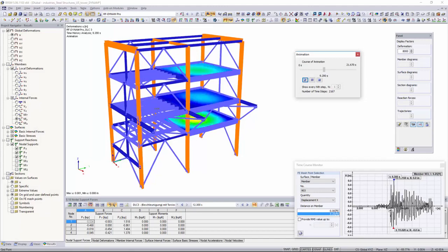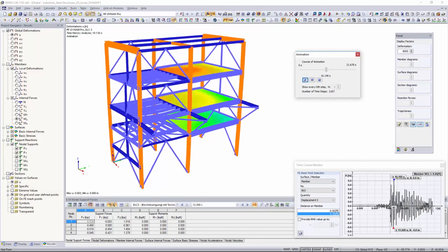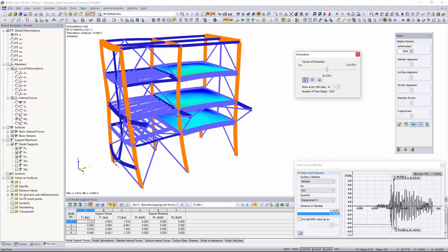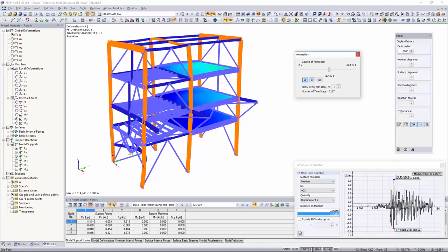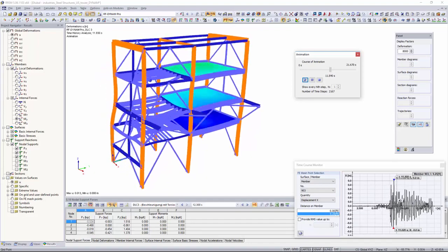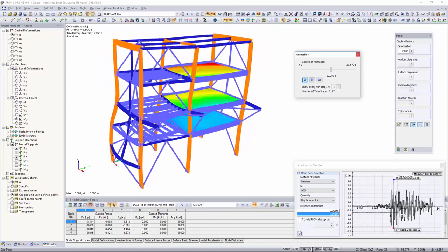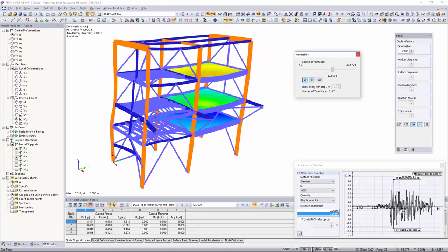For dynamic structural analysis, the add-on modules RSDYNAM Pro and RF-DYNAM Pro can be used. Multimodal and multi-point response spectrum analysis as well as linear time history analysis and the generation of equivalent loads for earthquake can be performed with the add-on modules.